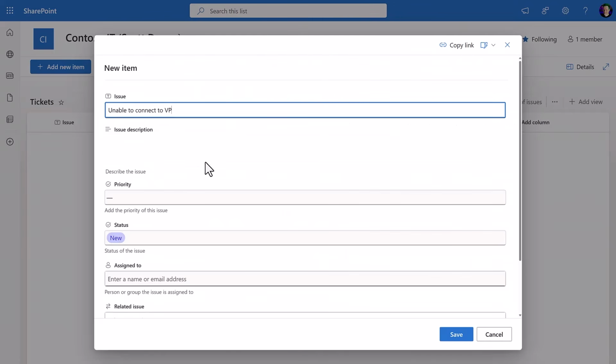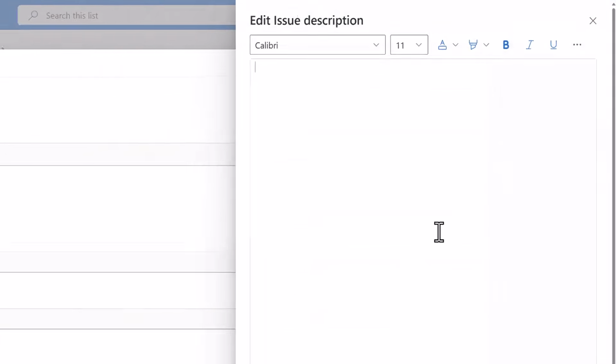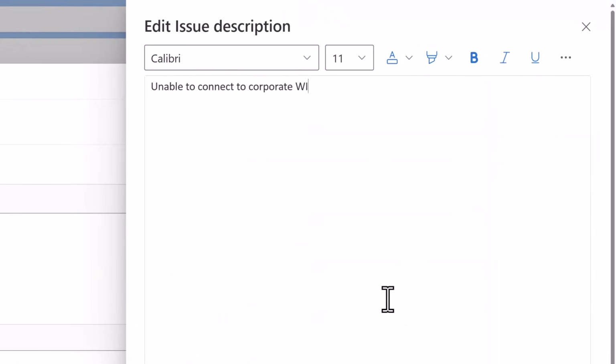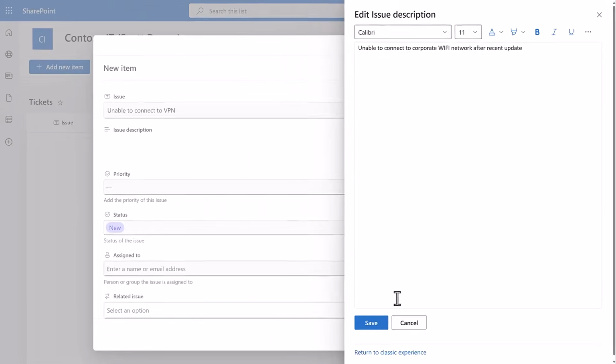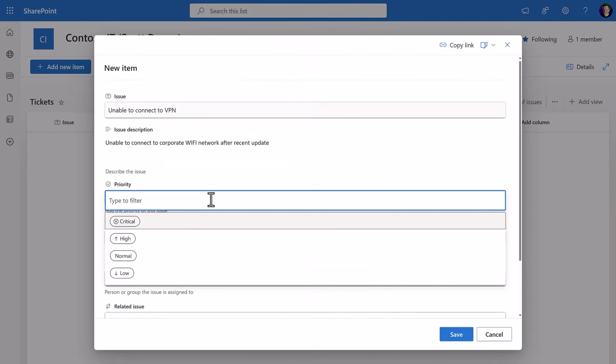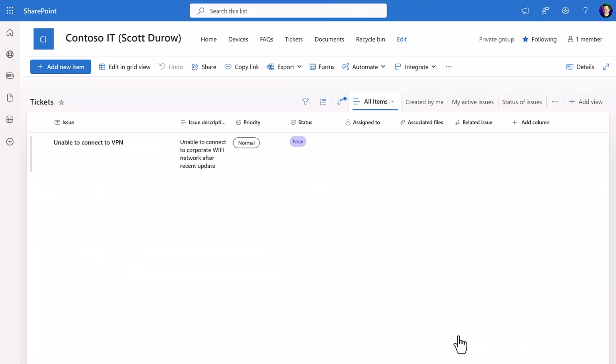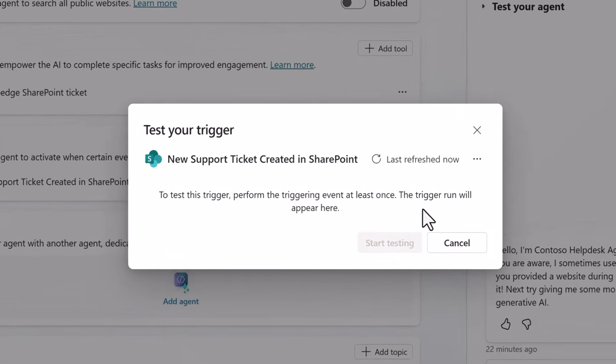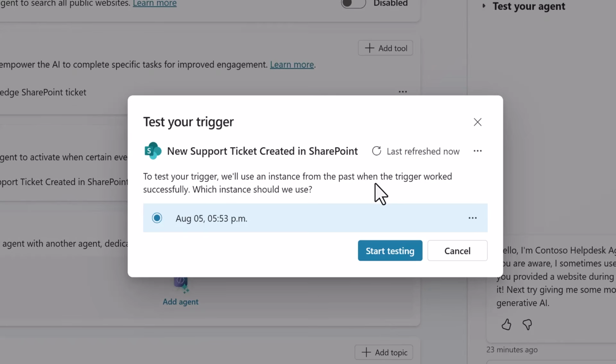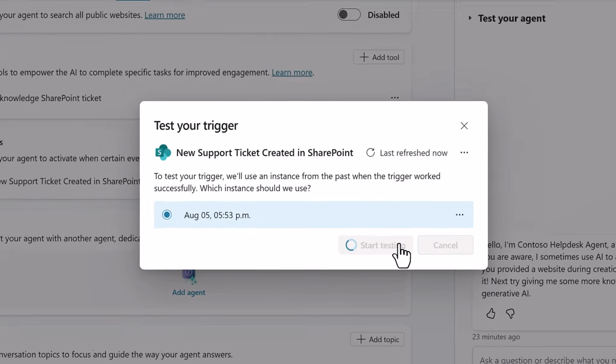I'll use the title Unable to connect to VPN and add a description, Unable to connect to the corporate Wi-Fi network after a recent update. I'll set the priority to normal and then hit save. This will now trigger the Power Automate flow, which sends the trigger to the agent. We may need to refresh, but once it's picked up, I can select the trigger and click Start Testing.